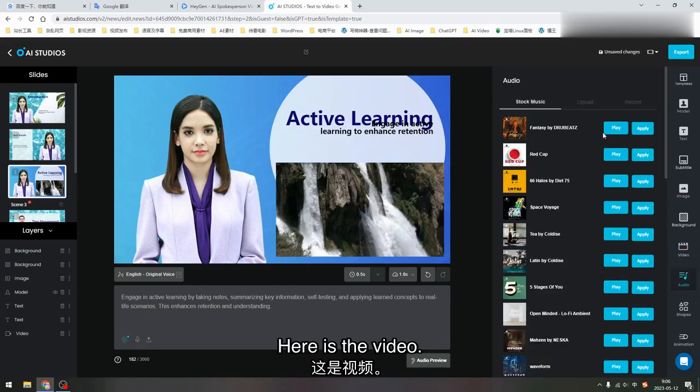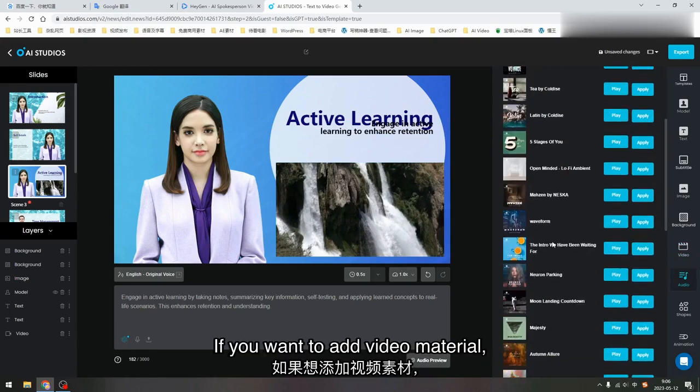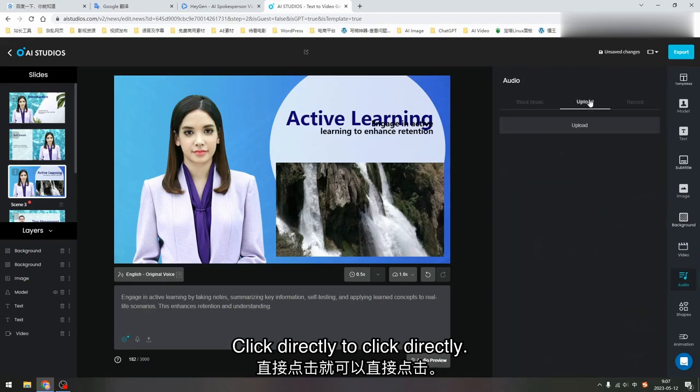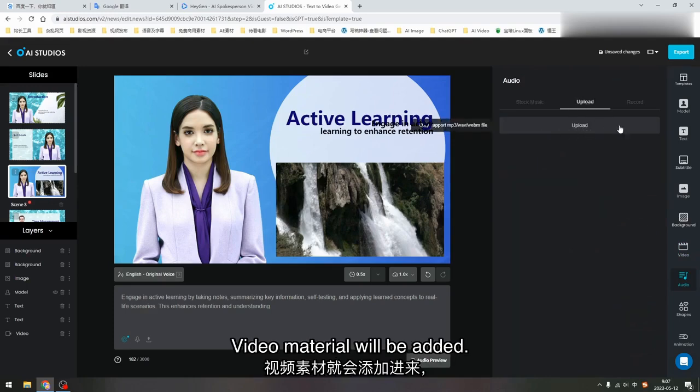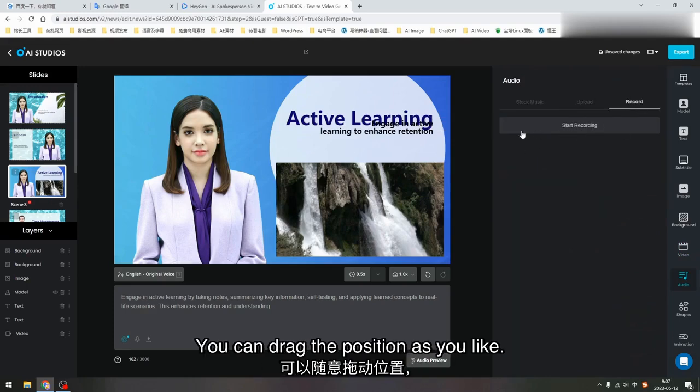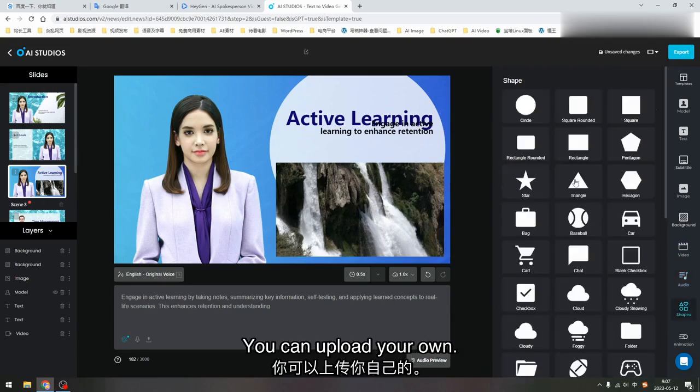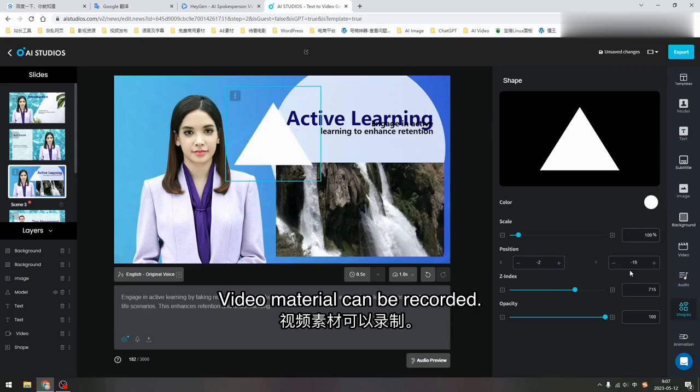Here is the video. If you want to add video material, click directly. Video material will be added. You can drag the position as you like. You can upload your own. Video material can be recorded.